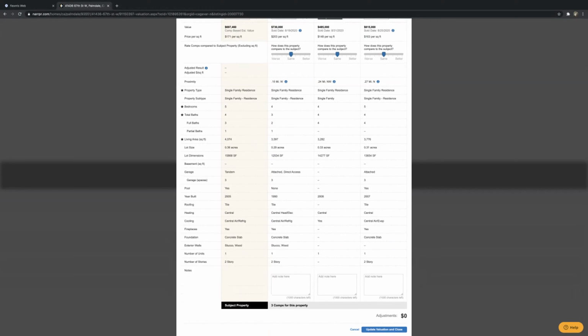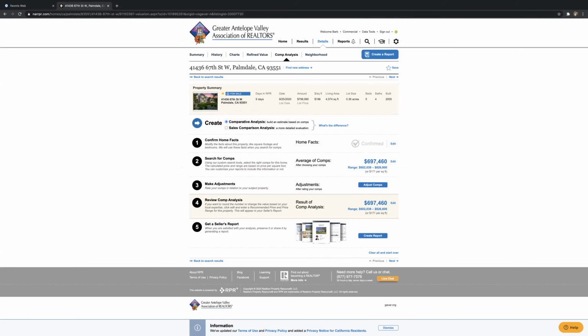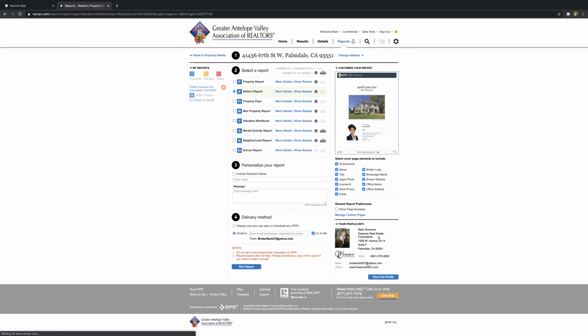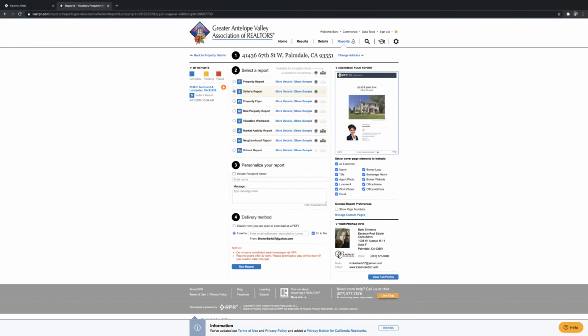So once you've done all that, then you're going to update the valuation and close. And from here, we came out with a value of $697,460. So now you create a report. You select seller's report because that's who you're working with. You put their name in here, John James, let's just call him John James. And then you're going to type your message to him.